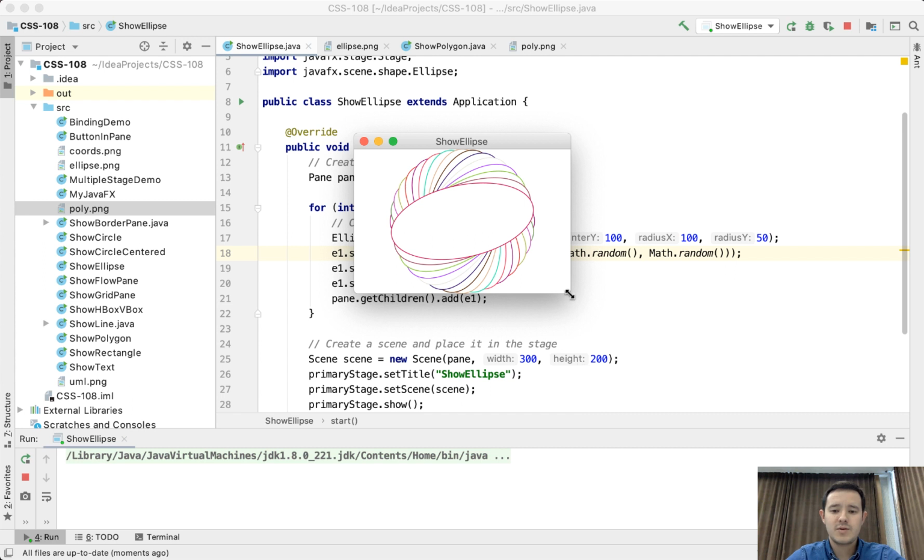This is the result of our program. So you can see 16 ellipses here. All of them have different stroke color, and all of them are rotated like this. You can draw more and more ellipses, and it's gonna go like in a spiral kind of fashion.